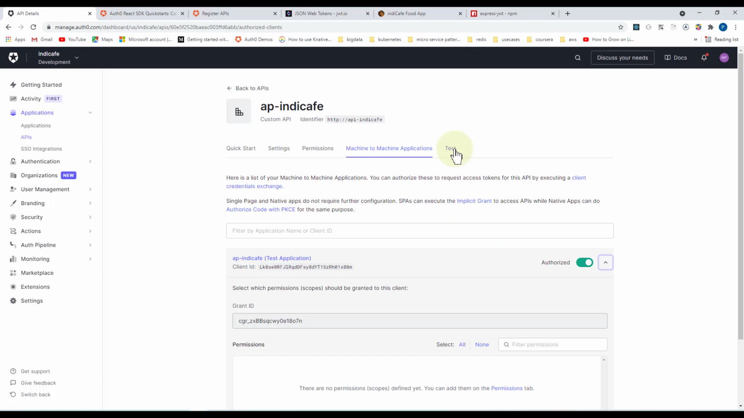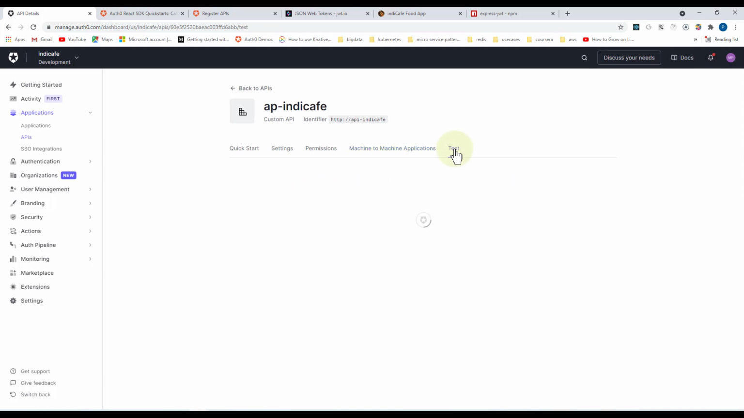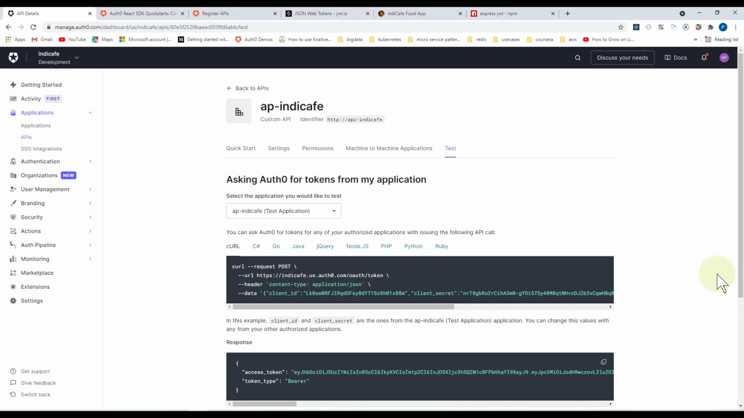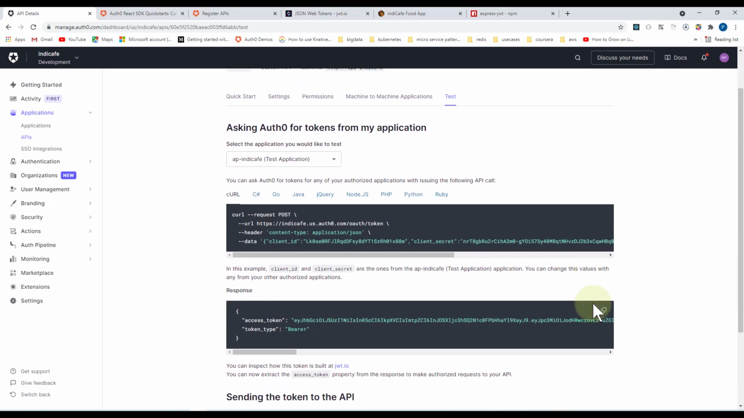Let's head over to test here, and it actually gives you a token. Essentially, this is the token. It hits this endpoint and gets a token. It provides the client ID and the client secret, which are not ours, obviously, because the grant type is client credentials. This is generally done for process-to-process communication, when one process needs to authenticate to the other.